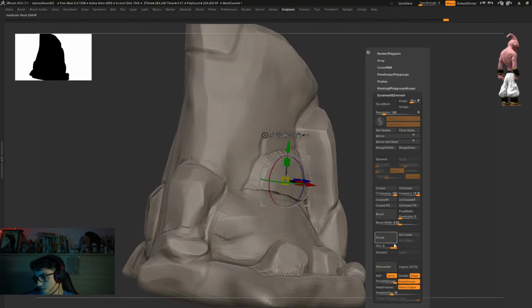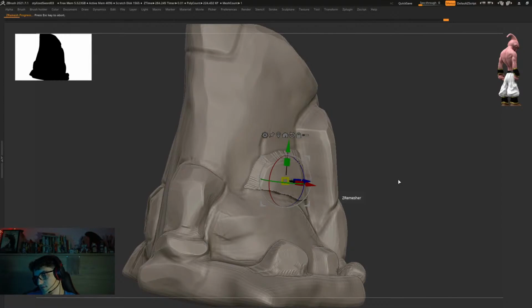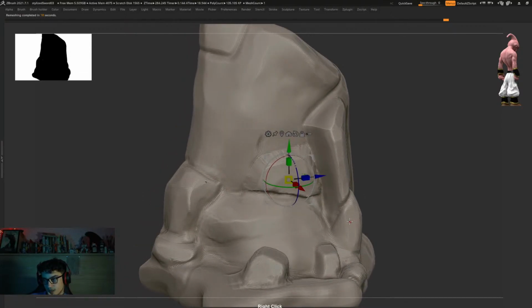Now I could just remesh it again. Am I losing detail? Let's check. I have adaptive size turned on, so it means that it's gonna check for detail and places that were sculpted. Yeah, it did a fairly good job.